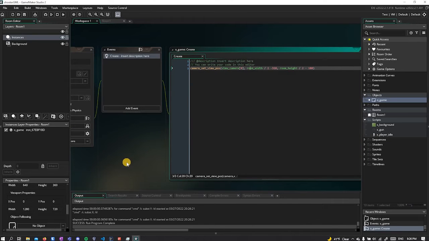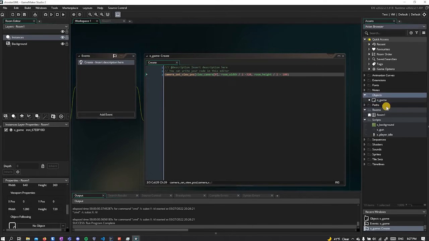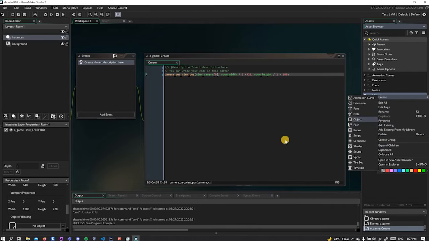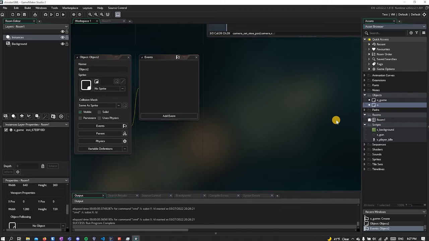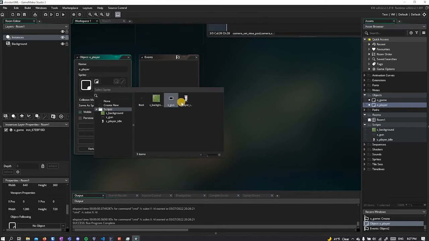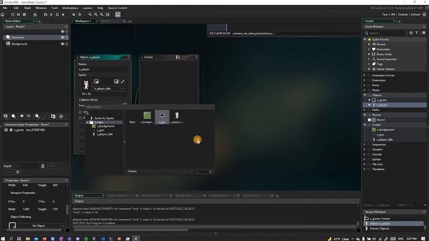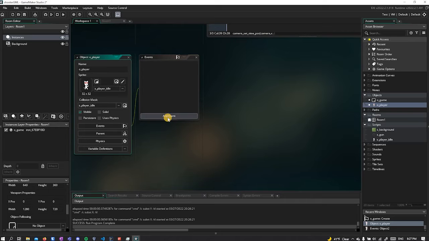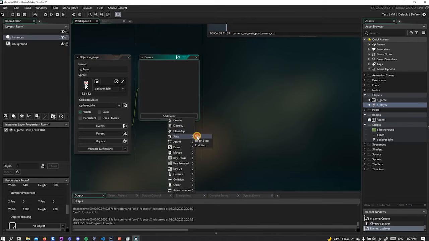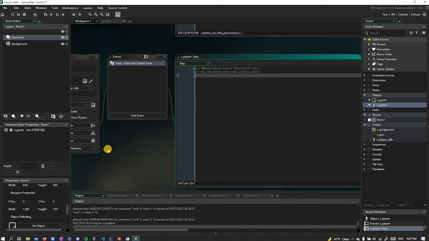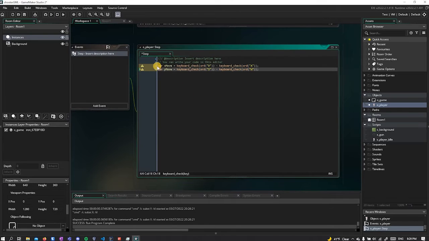After you've done this, right-click Objects again and add another object. This one will be for the player. On the collision mask, you'll want to select the player sprite we created earlier, then click Add Event and Step. Here we will enter in code that allows us to move our player character. Enter the code shown on screen, or alter the input controls to your own desired input.